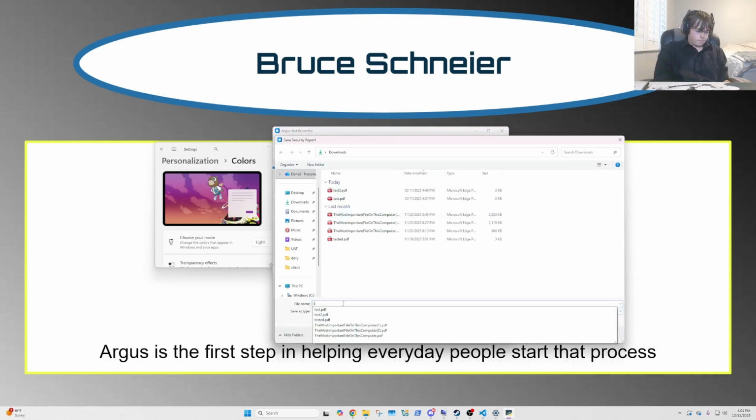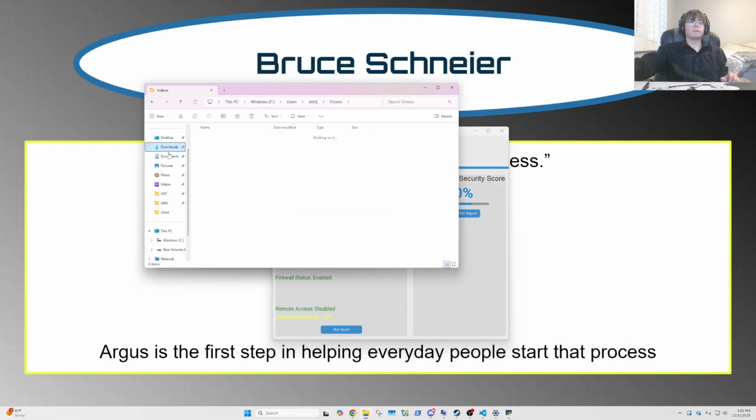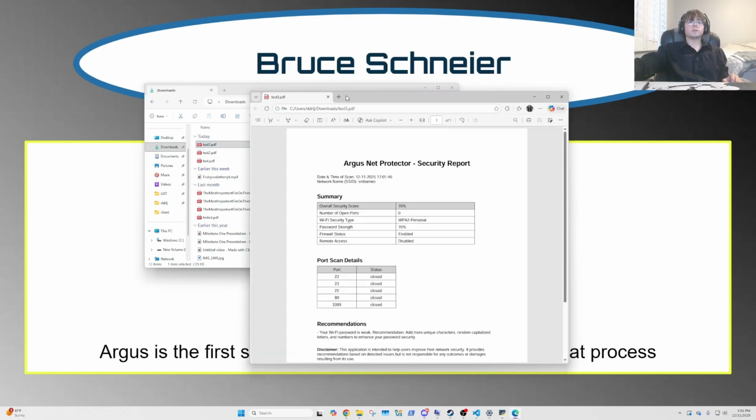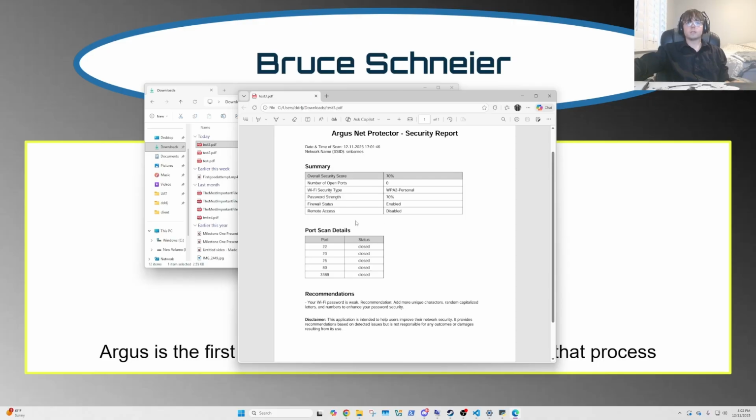Now, if I wanted to generate this report, all I would need to do is press Generate PDF Report, give it a name, click Save. I would go to where I saved that file, open it, and as you can see, we have a security report that has the time and date that the security report was created, the name of the SSID that was scanned, a summary of the overall report, as well as details of the ports that were scanned. We get recommendations as well as a disclaimer. Thank you so much for your time.